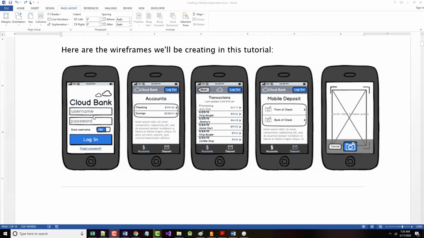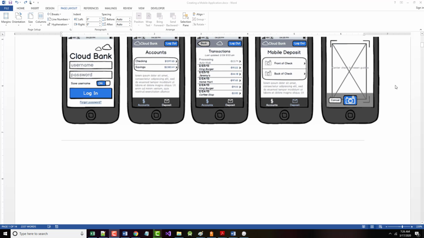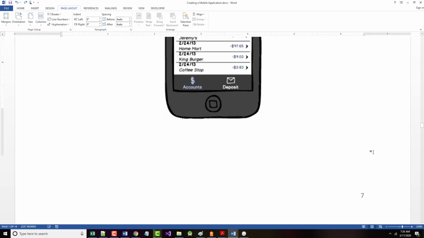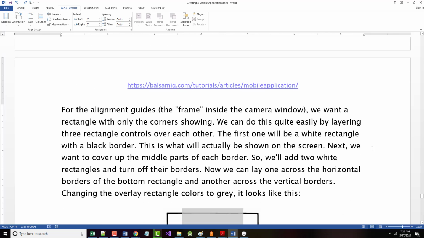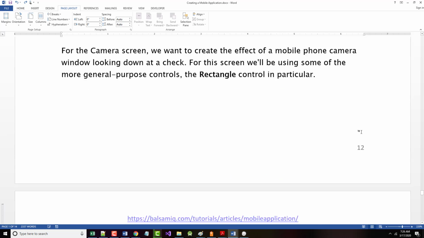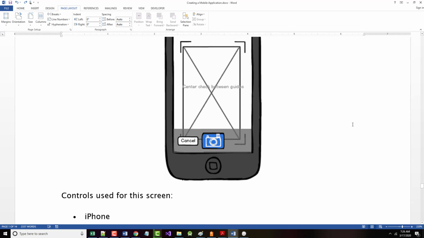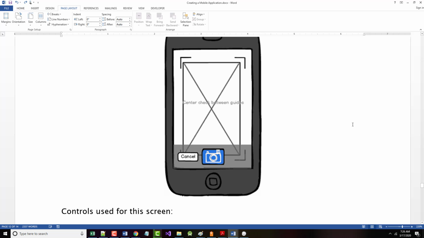So far I have done our login screen, our account screen, our transaction screen, our mobile deposit screen, and I've just started on our camera screen. So I'm on page 12 of 14 in here. All right, and again, I've taken my own prose as far as mine will look somewhat like this, but not totally.